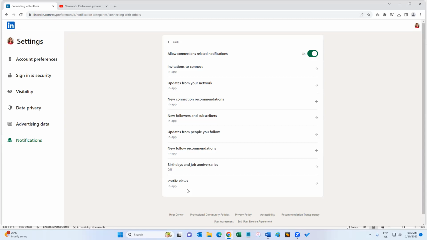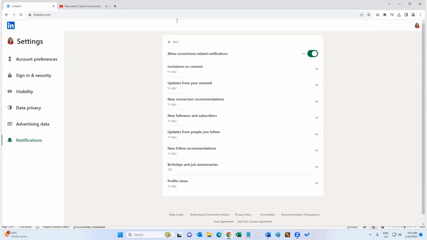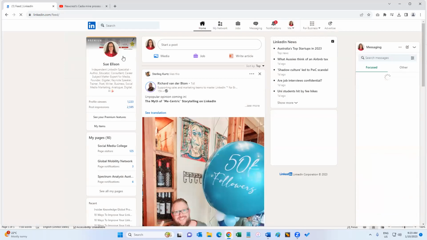So we've done the backup, we've done the most important settings. Feel free to go through all the other settings in your own time. Now what we'll do is we'll go to your LinkedIn profile.